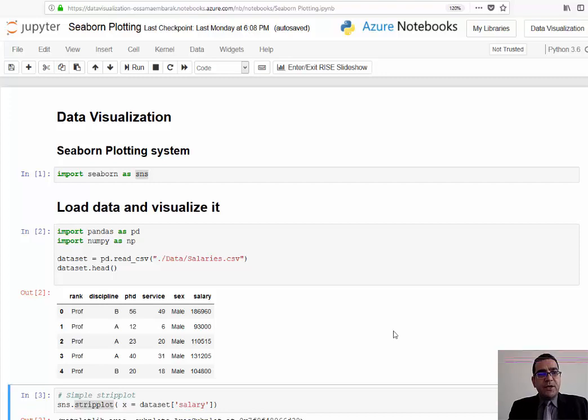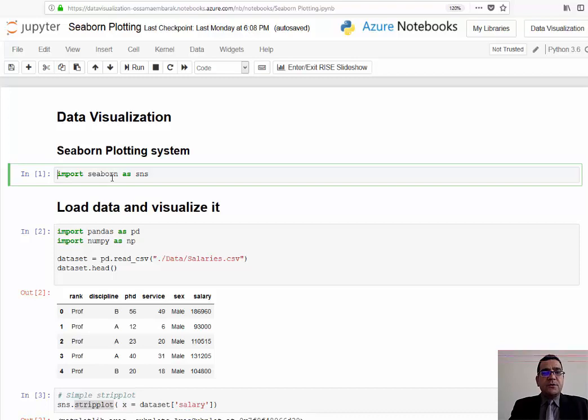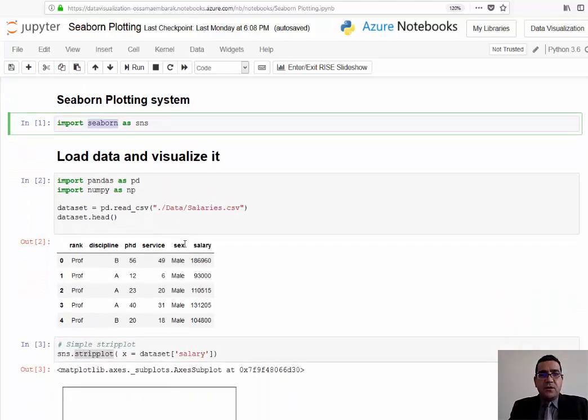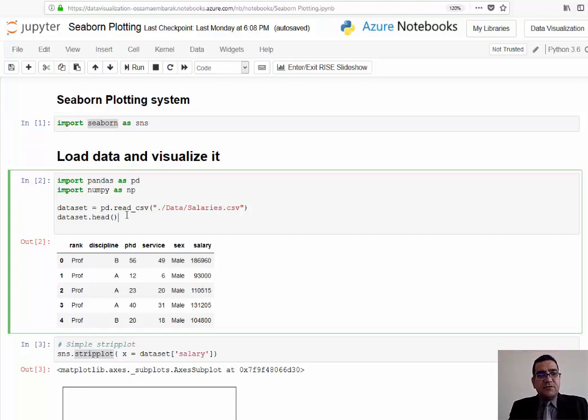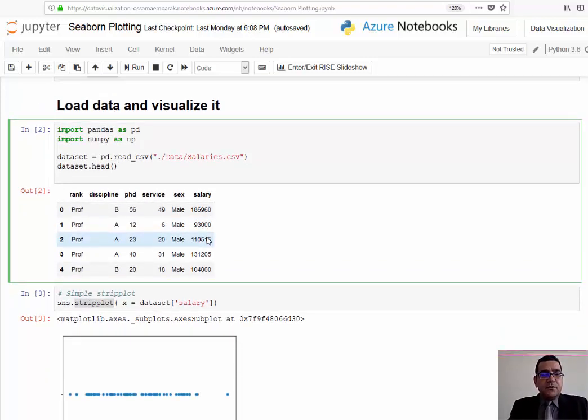In this video I'm going to speak about the Seaborn plotting package. Simply, we need to import the Seaborn package using import seaborn as sns. SNS is a reference for the Seaborn package. Then I'm going to read the data set from the salary CSV file. Data set equals pd.read_csv, so we need to import pandas as well. Then read our data, and display the first 5 records.